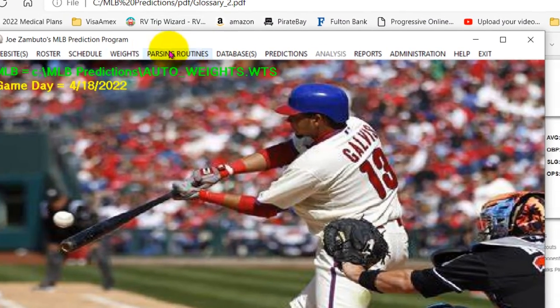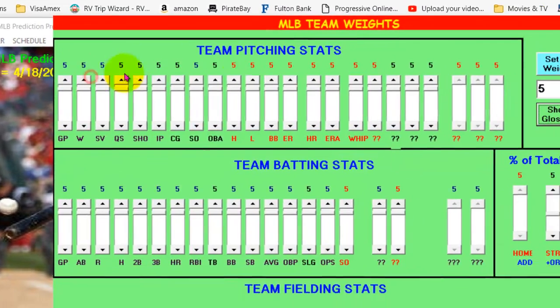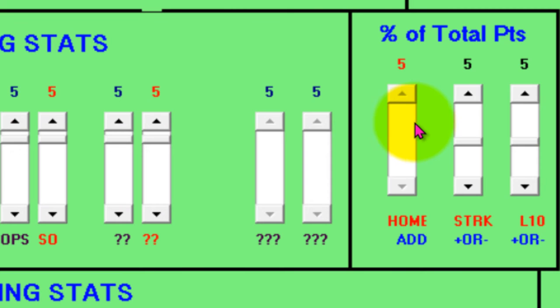One more thing I want to show you. Let's go back to the teams. Here's a unique area here. If you want to give value to a home team, you can change this value. So again, if the team is away, he's not going to get these points. If the team is home, he'll get these points.